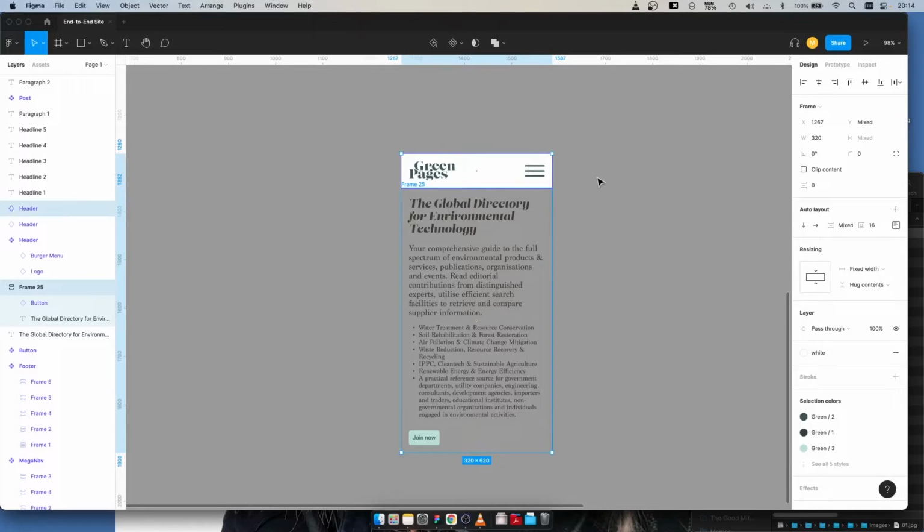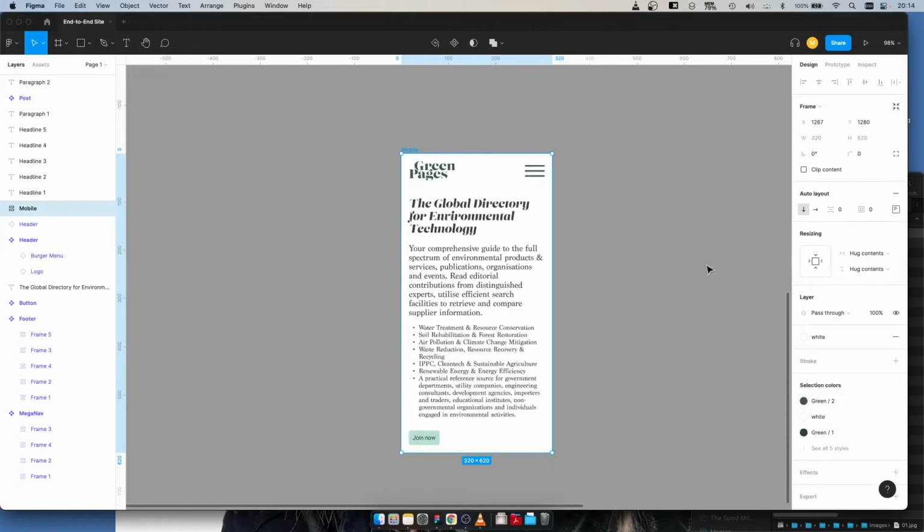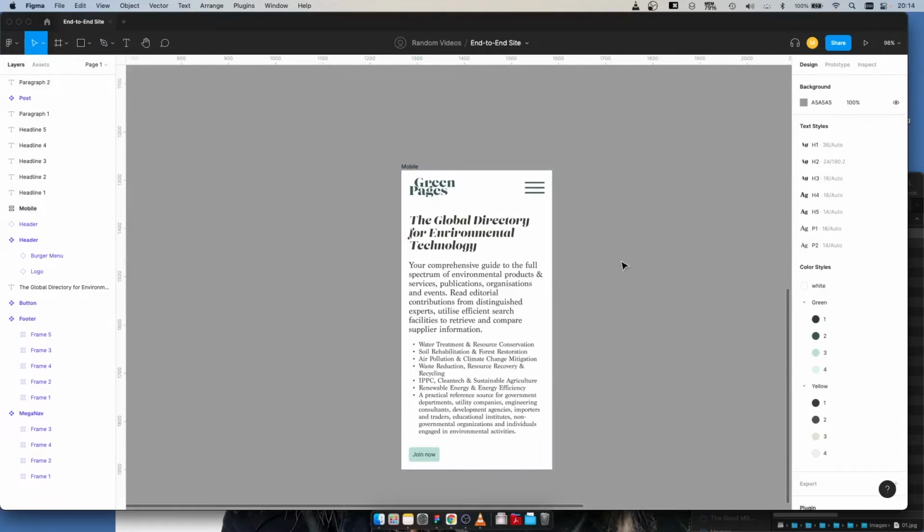So let's Shift A and make an auto layout of that. So now you have this frame 26, which is going to be our iPhone or whatever you call your mobile version. Let's not start a war. Okay. Now mobile needs to have a base fill, so I'm going to make it white. And then we're going to add to this. So we're going to add more content here.